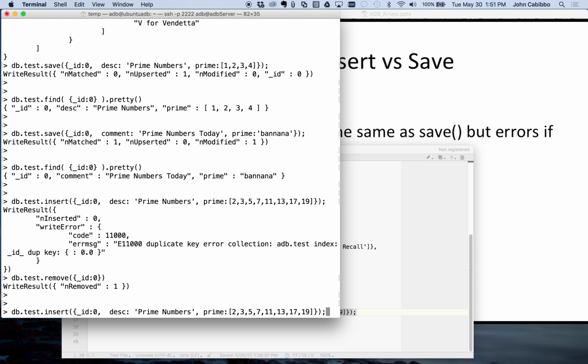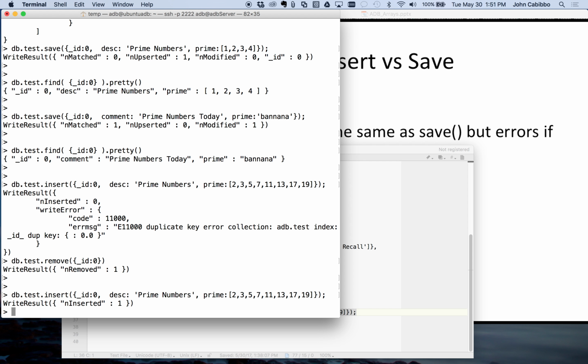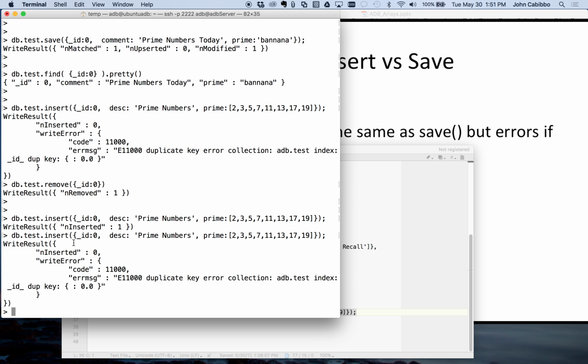Now I'm going to go ahead and run the insert. Now the ID of 0 no longer exists, so the insert succeeds. Now if I run the insert a second time, the insert fails because it already exists. So again, the rule is, if the ID field exists and you're doing an insert, error.